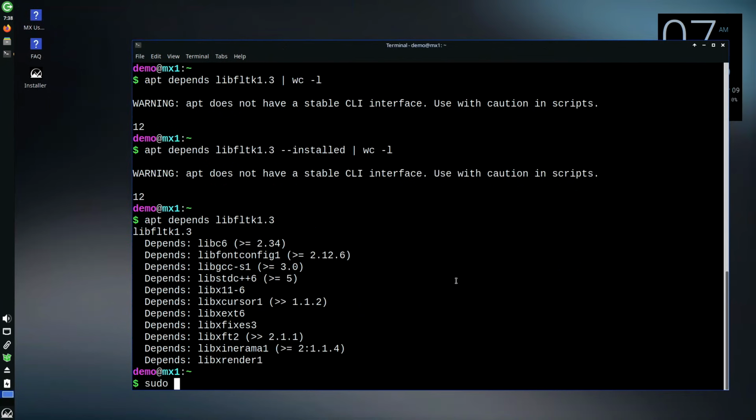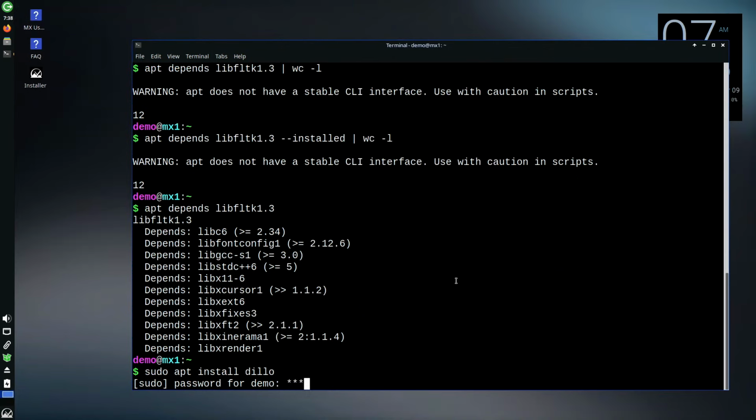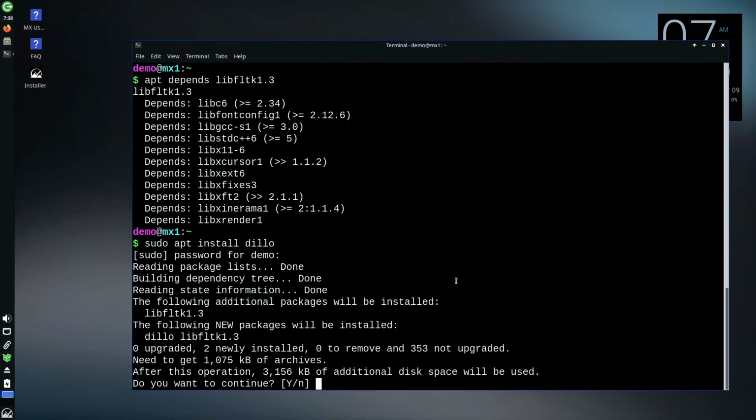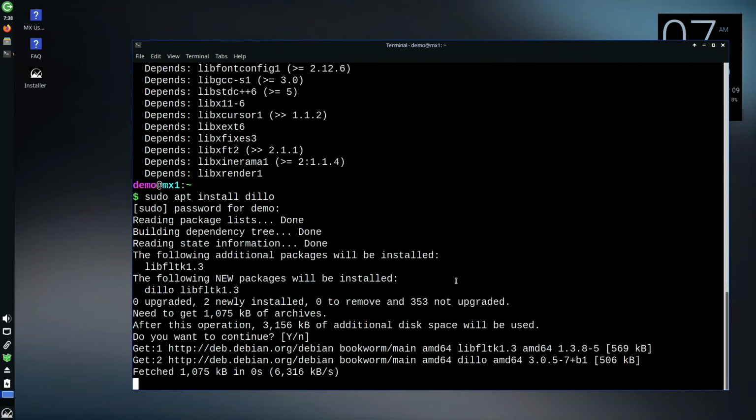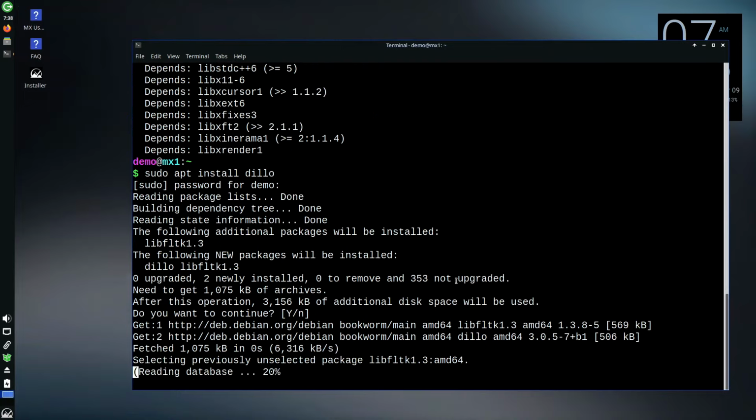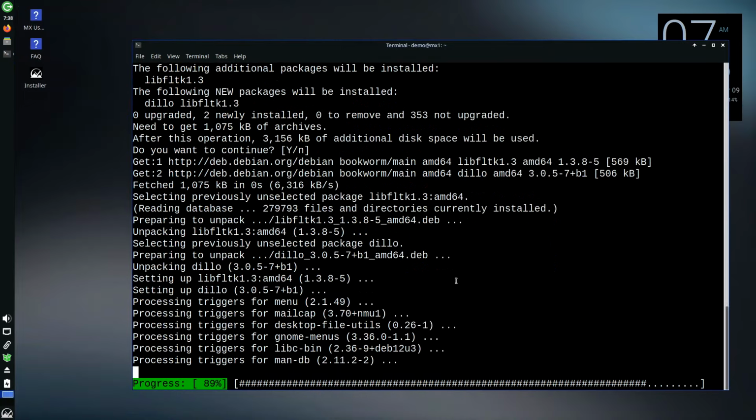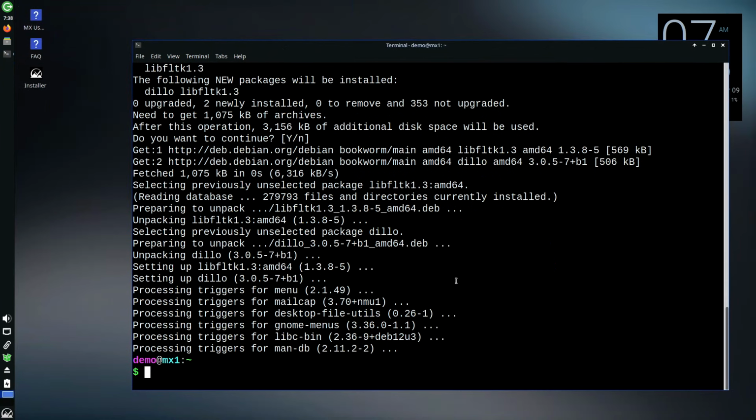So then if we do apt install Dillo, the install size is just some measly 3 megabytes. It's not a very bloated web browser compared to some big browsers like Firefox, where one has to install hundreds and hundreds of megabytes of stuff just to get a web browser. But the Dillo is very small.